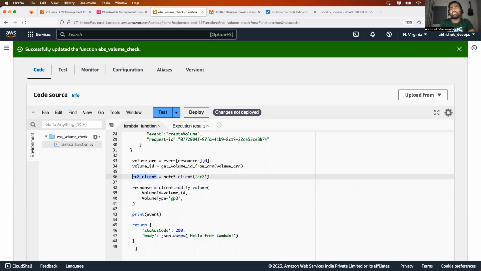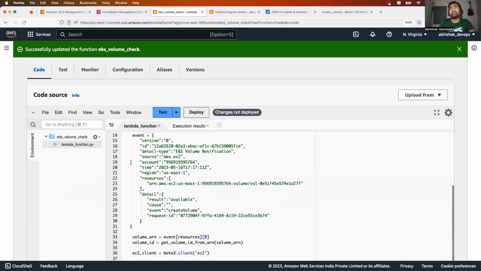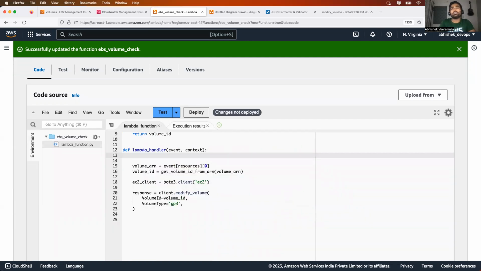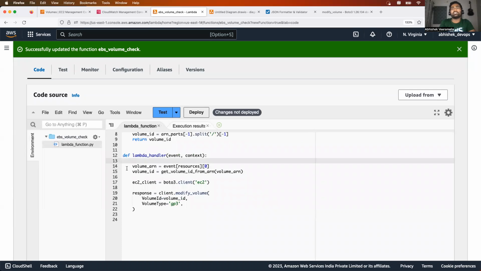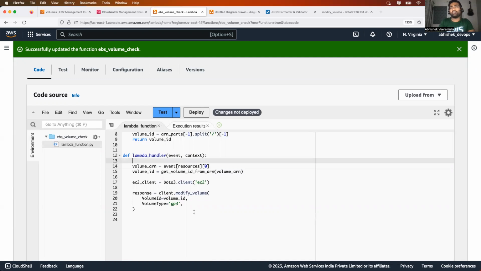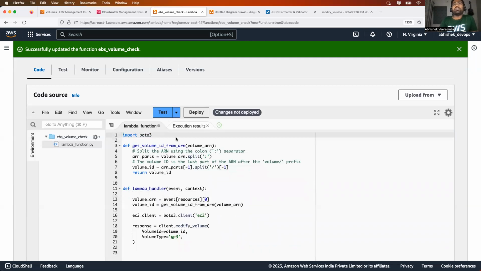Now let me try to remove this thing. I'll try to keep this Python function as minimalistic as possible. I don't want to use event. Now remove this. Perfect. If you want to add comments, that is very good. You can add any number of comments so that your function is much more readable. But let's try to understand what I've written here. Import JSON is not required because we are not doing any JSON related formatting. I have imported the Boto3 functionality.